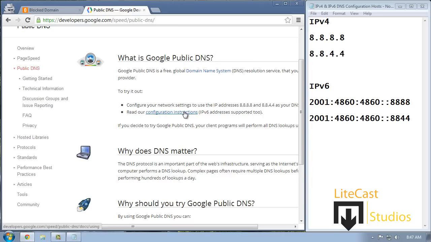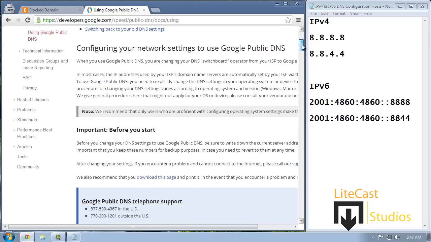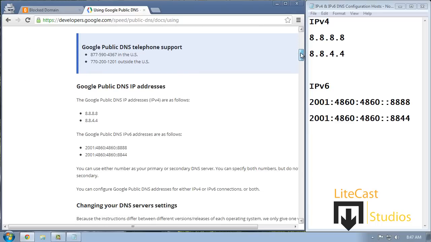Now, to view the IPv4 and IPv6, all you need to do is go to configuration instructions, scroll down to where it says Google's public DNS IP address, and then it shows you the IPv4 and the IPv6, which means Internet Protocol version 4 and Internet Protocol version 6.